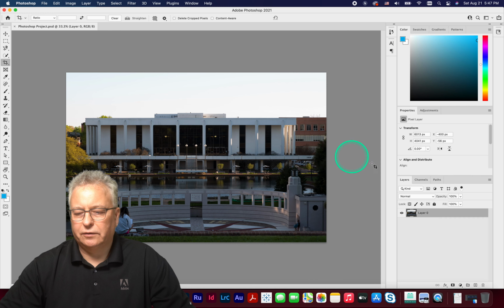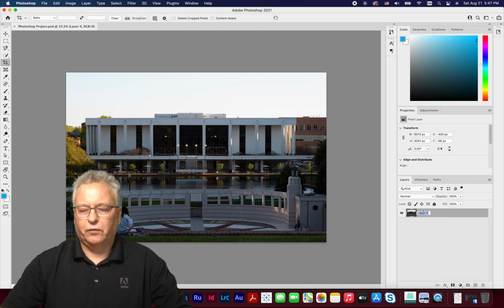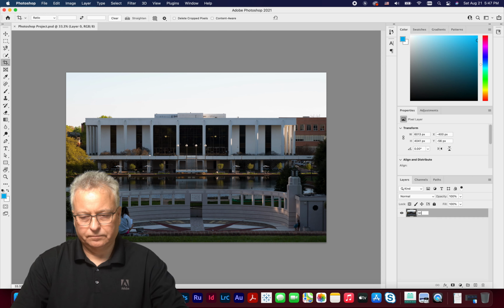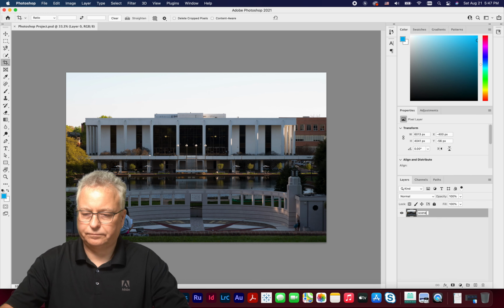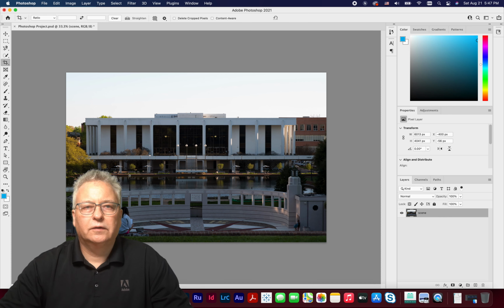Select Image Layer 0 and double-click where it says Layer 0. Give the layer a descriptive name, for example, Scene. Select the Scene layer by clicking on it. Then click the Create New Fill or Adjustment Layer button, number 4 from the right at the bottom of the Layers panel, and choose Exposure.